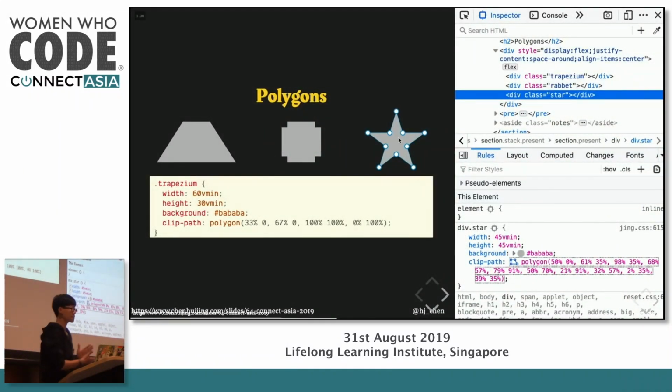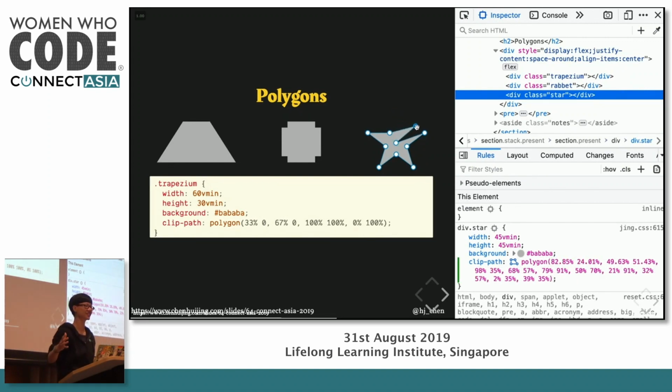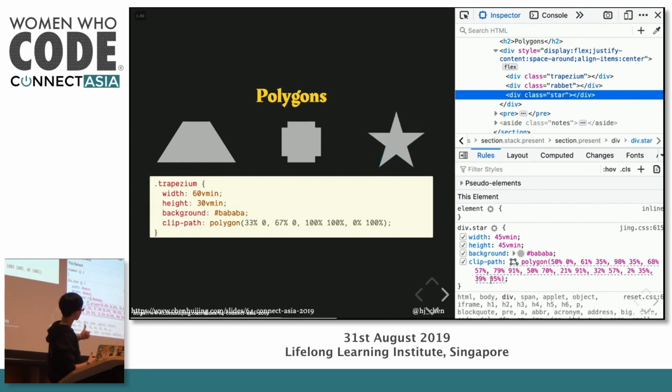So there are tools that can make this point plotting easier. If you want to plot points yourself, go ahead. It's a free world. But if there's a tool, maybe use it. So if you use Firefox, right, this is already built into DevTools. So what you can do is that you can toggle. It's a bit small, I'm sorry.